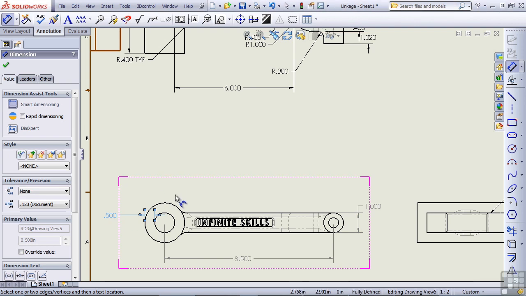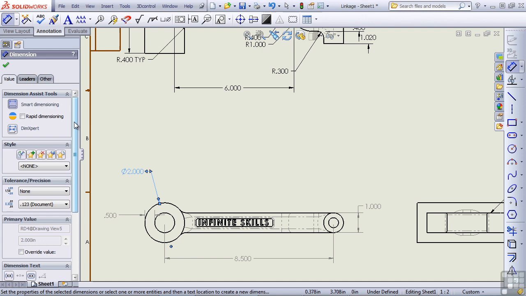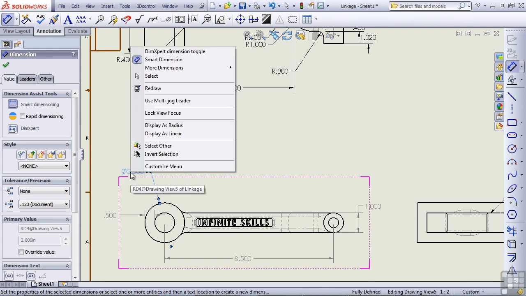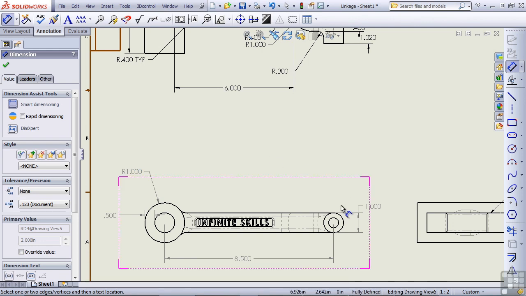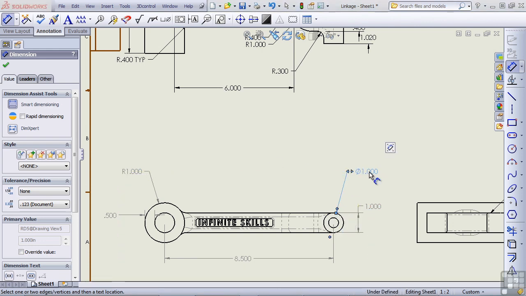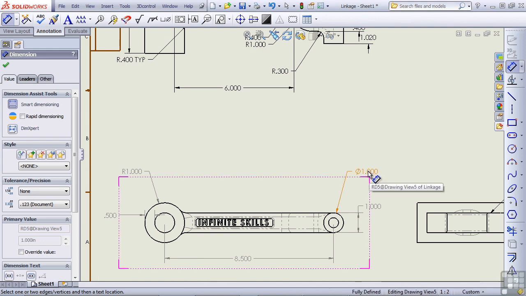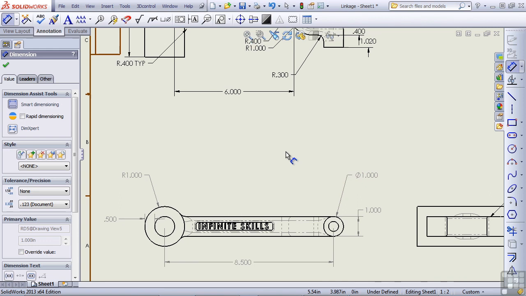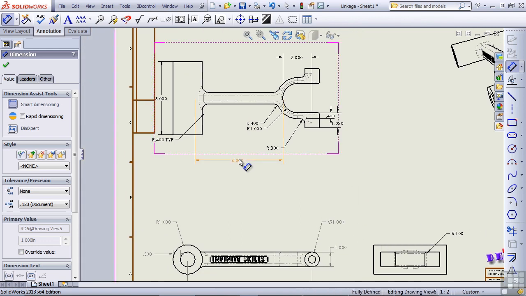If you need to see this dimension as a diameter or as a radius, it can be set up as either. You can right-click on it and display as radius. And likewise, if a diameter shows up as a radius that you need to show as a diameter, it should still be available via the right mouse button menu. You can use a combination of the automatically placed dimensions and the manually placed dimensions.